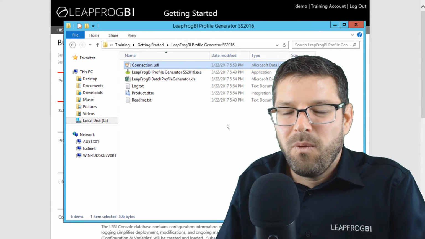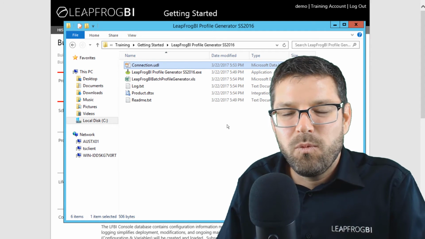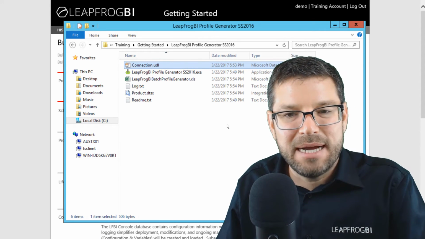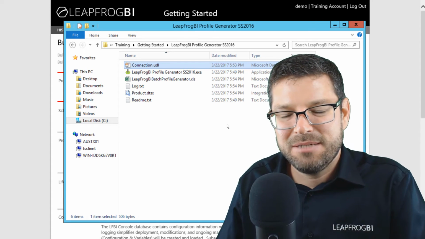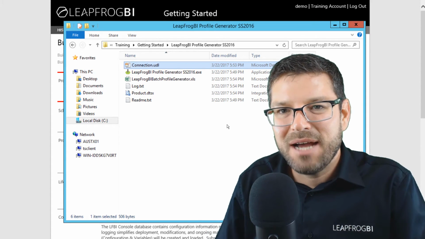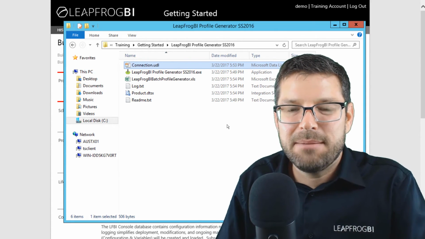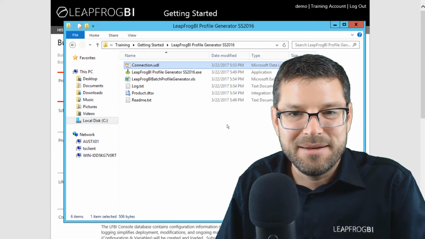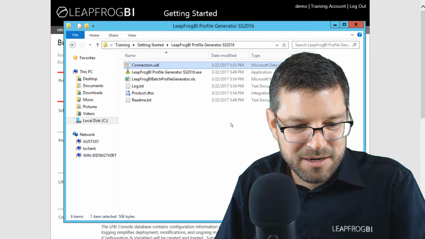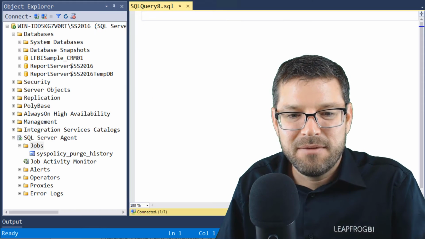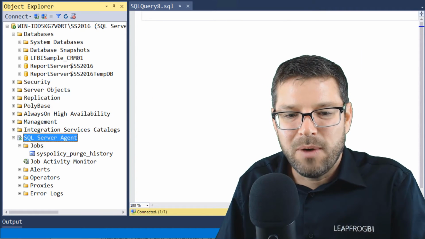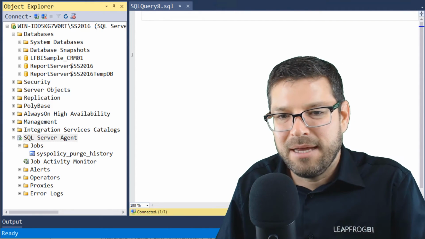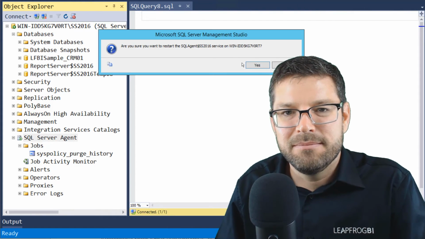Now, one thing you need to know is LeapFrogBI is going to create SQL Server Agent jobs, and it's the agent jobs that are actually going to be executing these packages. Well, the agent jobs only pick up environment variable values when the SQL Server Agent is started. So we need to restart the SQL Server Agent. If I go to Management Studio, right-click on SQL Server Agent, and then click Restart, that'll take care of that little problem right away.